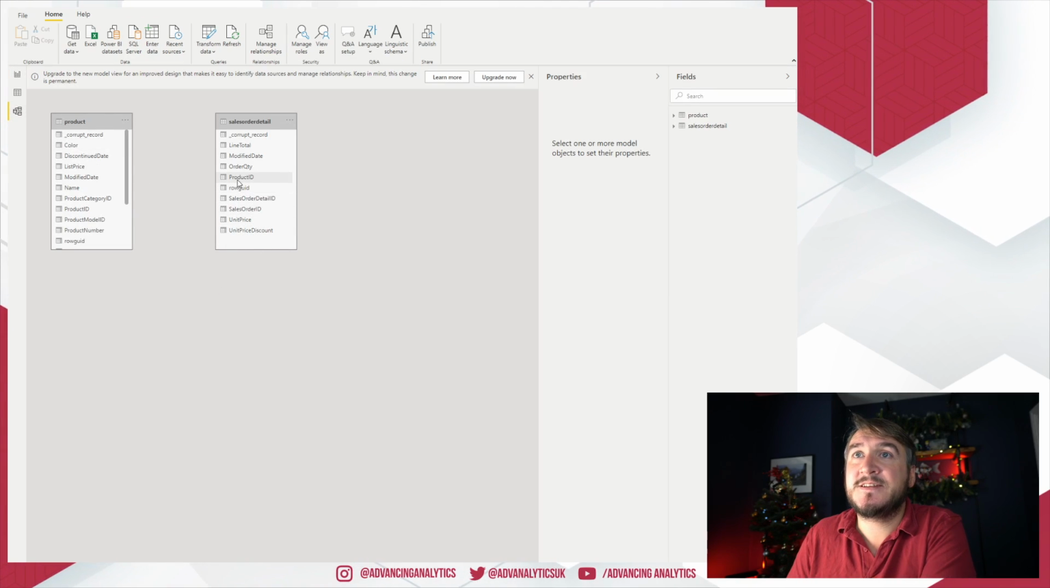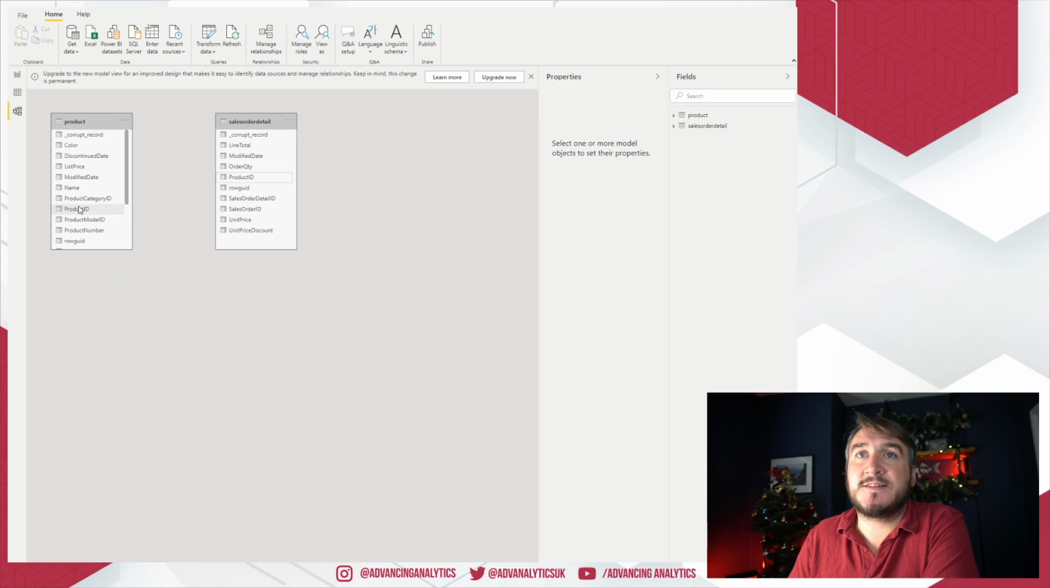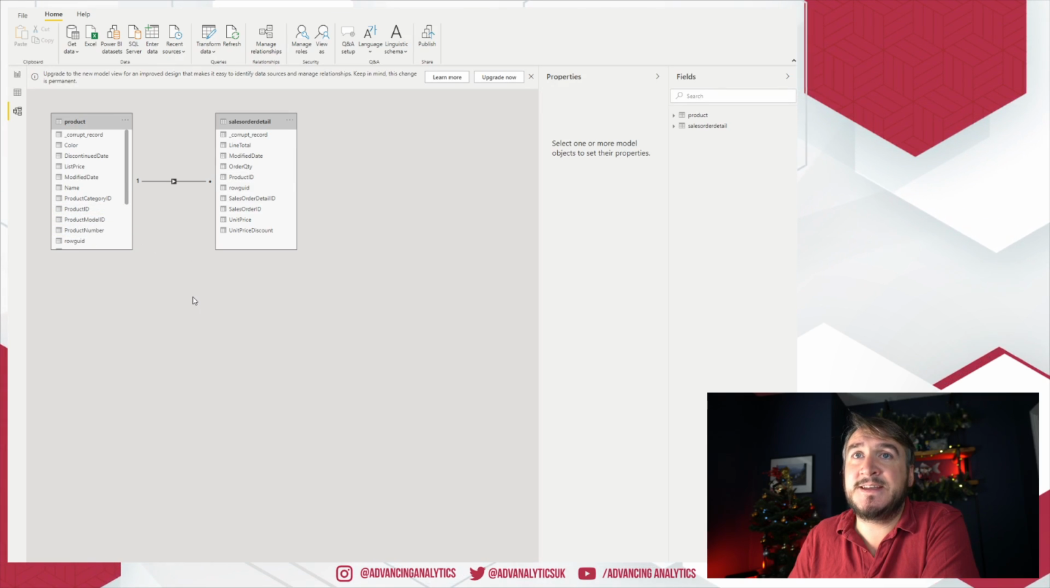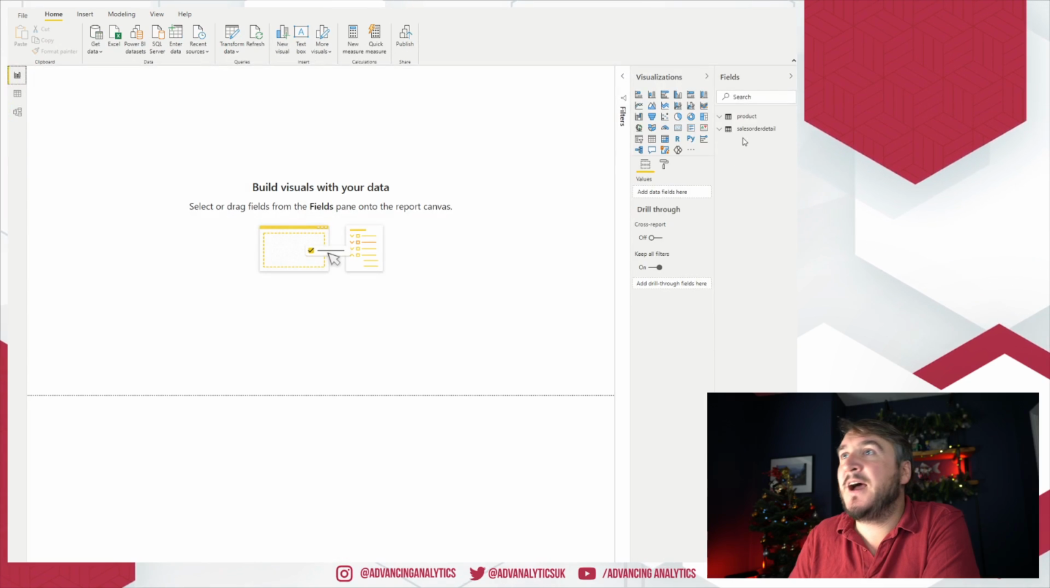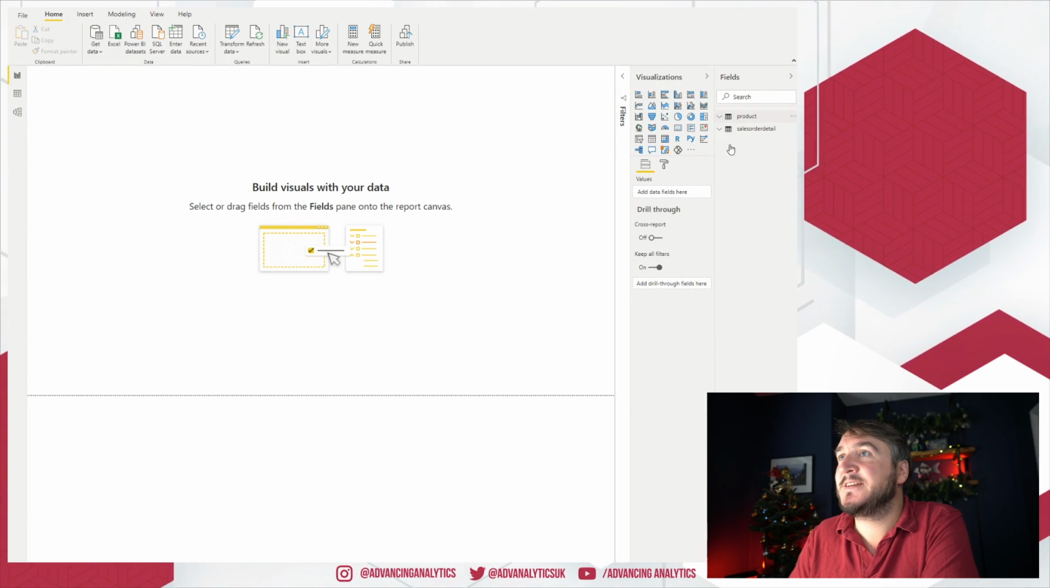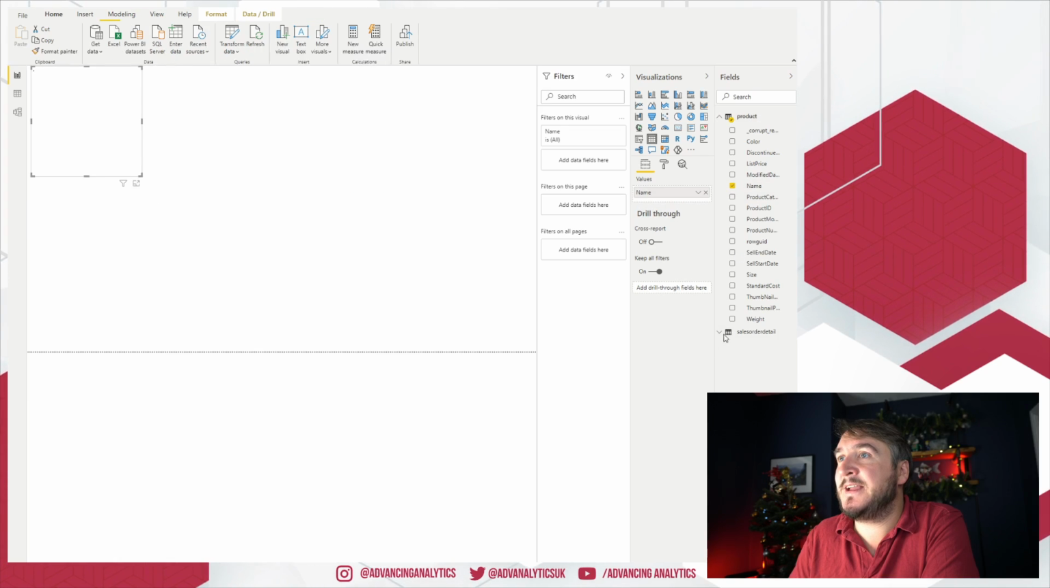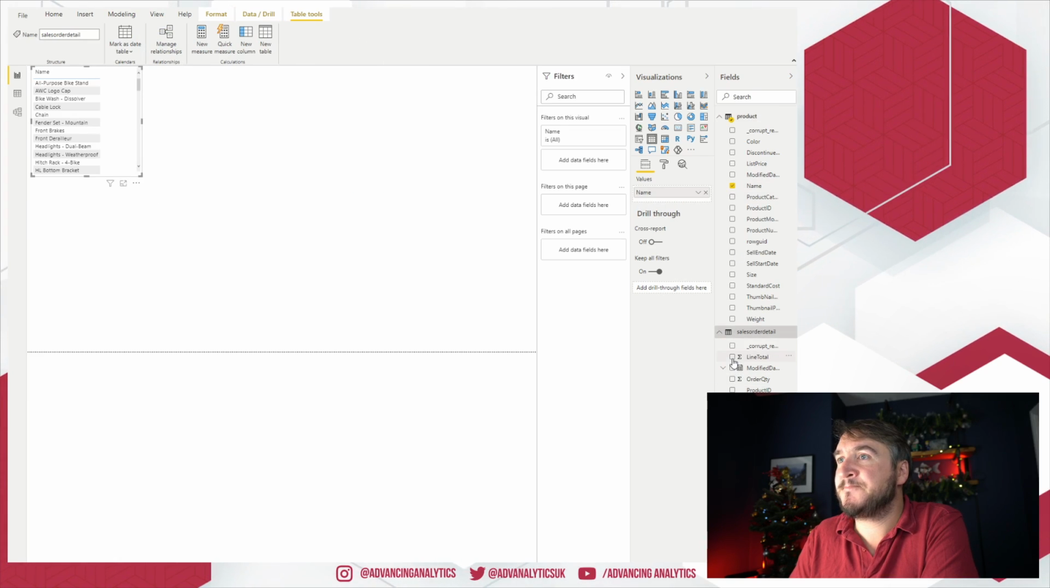I've now got my tables. Again, I'll just do something really quick. So create the relationship on product ID. Okay, it's happy. And then I can do your super basic: just create, I want to see the name, I want to see the total amount.